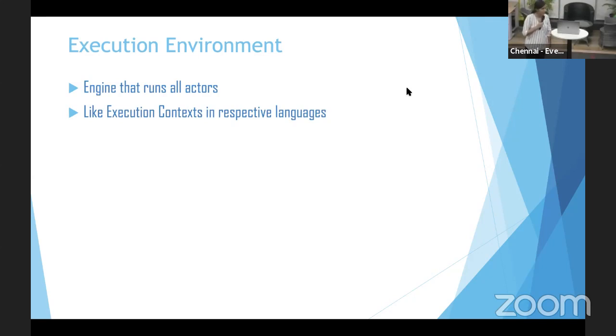Execution environment. It's the engine that runs all actors. We saw a bunch of actors sending messages to each other by reading them from their mailbox. So who schedules these messages? Who schedules which actor gets the execution context right now? That's our execution environment. Think of it like the execution context in Java, Scala, or any other language.